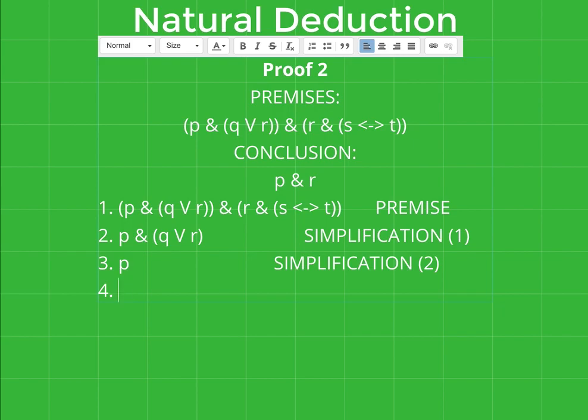So, okay, let's go back to the drawing board and take a look at the original proposition and see if we can work with the right side at all. Okay, so with the right side, let's apply simplification once again. And this time we're going back to statement 1, and we're applying simplification to infer the right side conjunct. So simplification on 1 again this time.